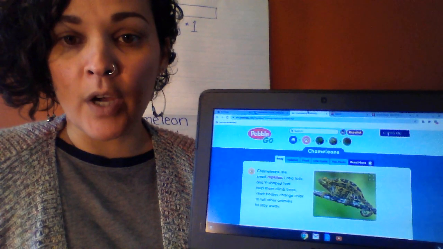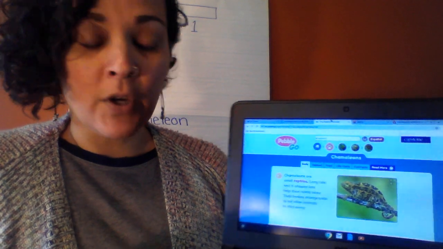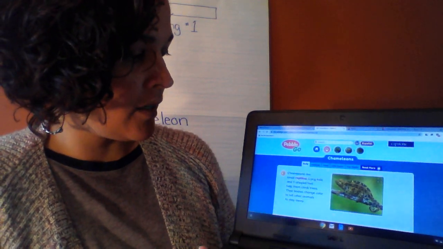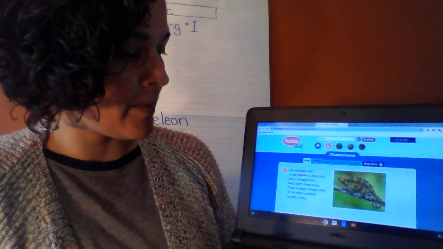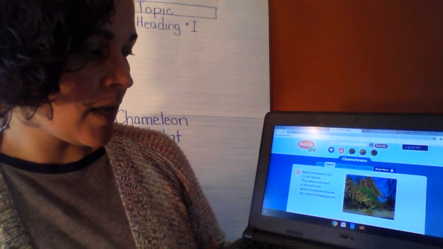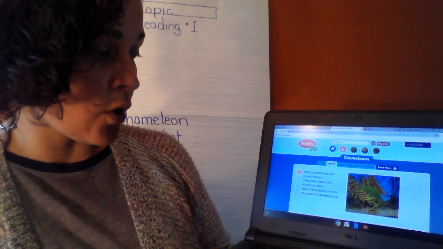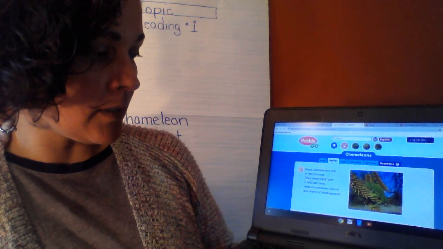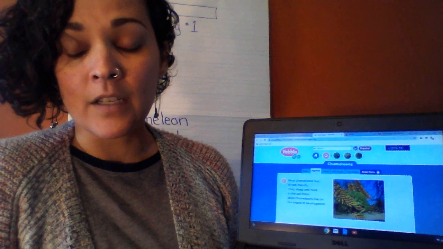And then there's Pebble Go. What's great about Pebble Go is that it has different tabs. So I can look at this one right here, and it says habitat, and it'll tell me most chameleons live in rainforests. They sleep and hunt in the tall trees. Most chameleons live on the island of Madagascar.